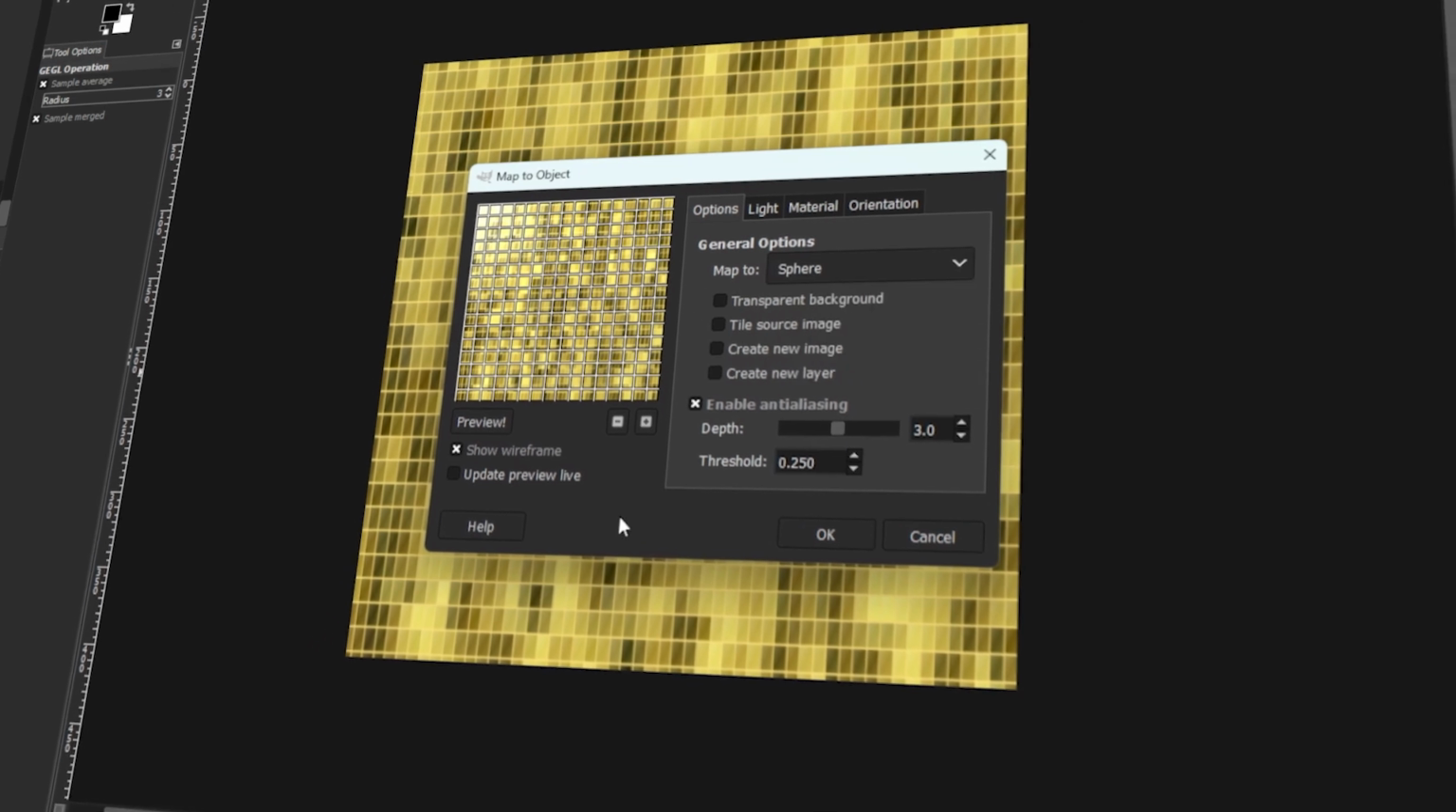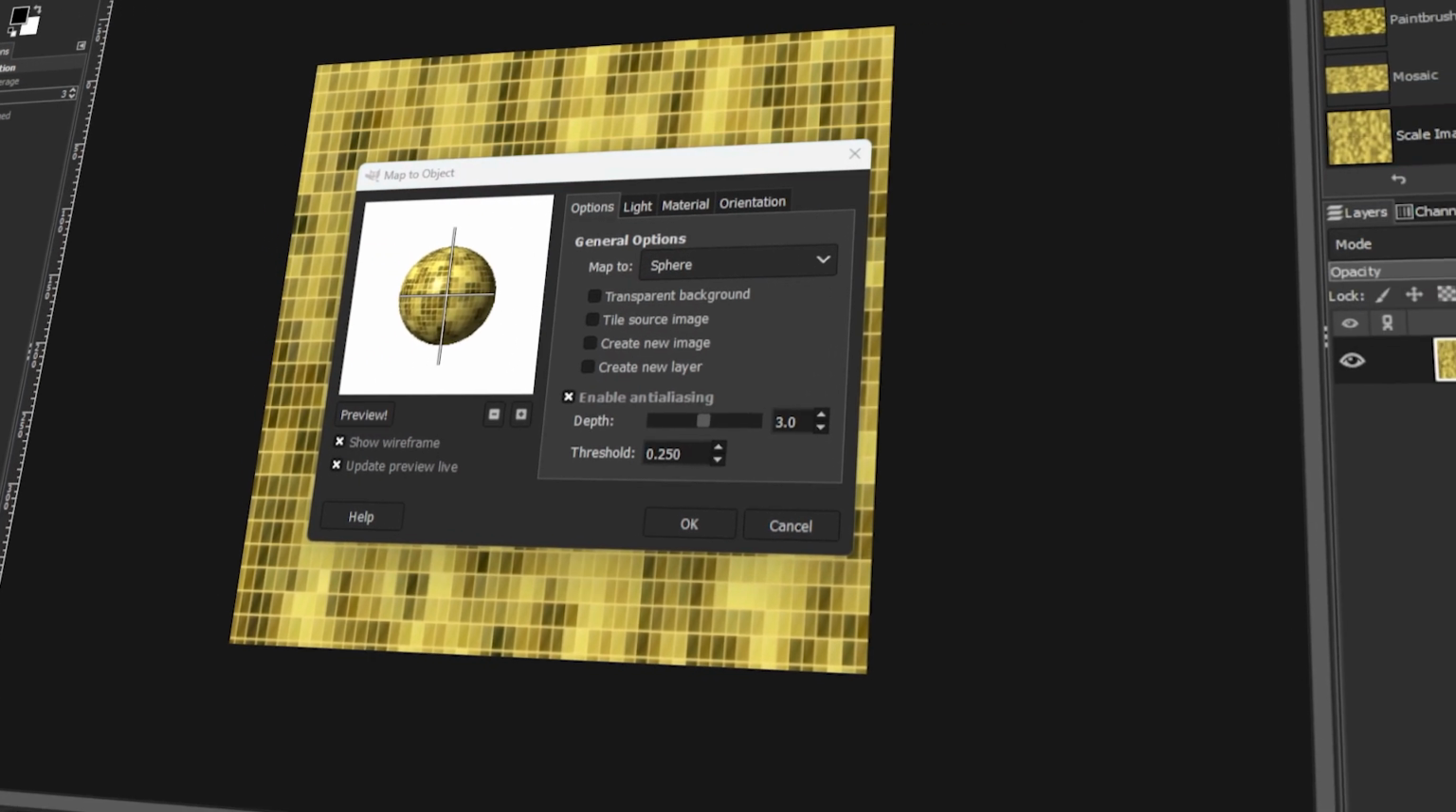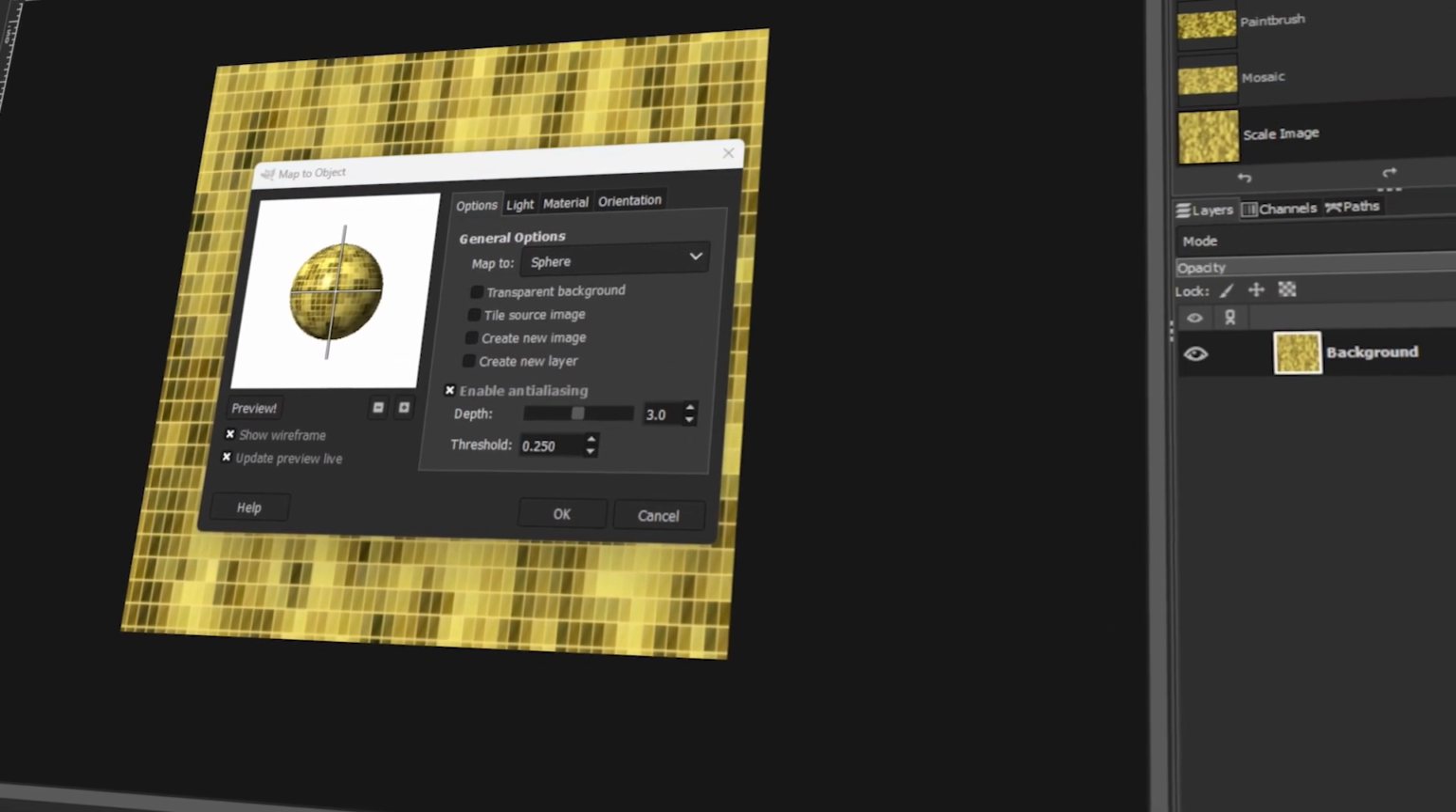In today's video, I will teach you how to create a sparkling disco ball in GIMP. Let's get started.